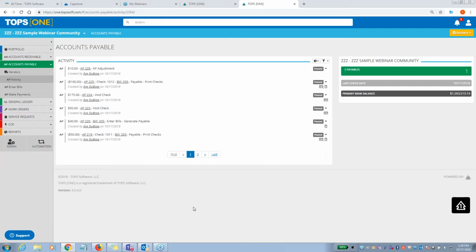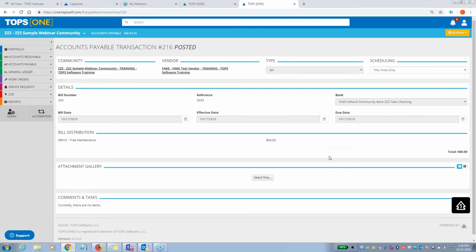Now, because we've been working in AP Activity, you'll notice it shows us you have one open payable and it shows your primary bank balance. It also shows us this activity feed, and anything in the activity feed that's underlined can be drilled down into. So if you ever want to go back and look at Bill 333, we can by clicking on it. There it is. But maybe you don't want to do that. Maybe you want to look at it through the vendor.